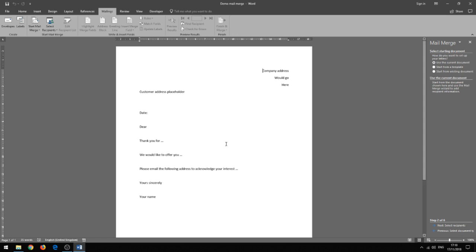So I go next, starting document. And then it says, what do you want to set up your documents, your letters with? And I'm going to use this current document that I'm working on. There is an option to start from a template or an existing document. And so it says start from the document shown here and use the mail merge wizard to add the recipient information. And that's what I need. And I can go next or previous at this point. And I'm going to go next.